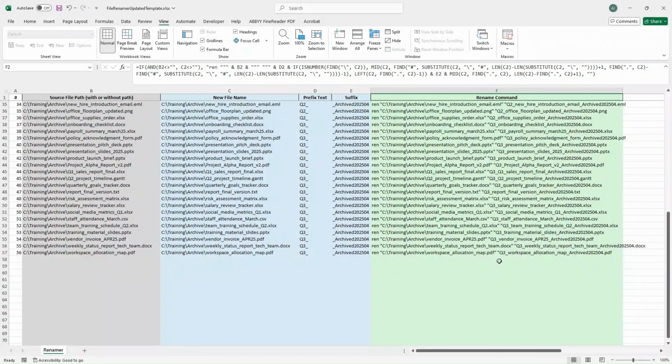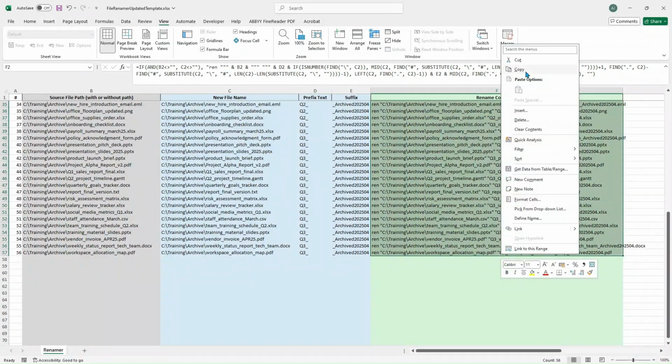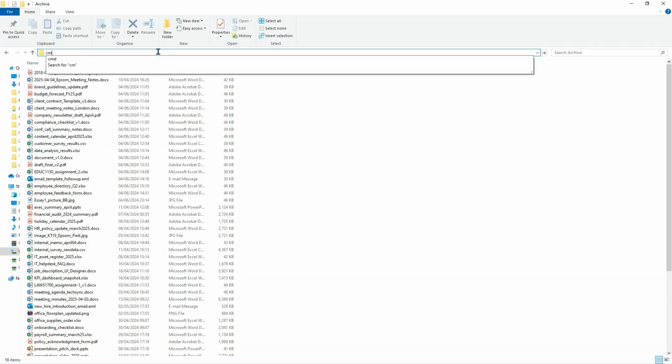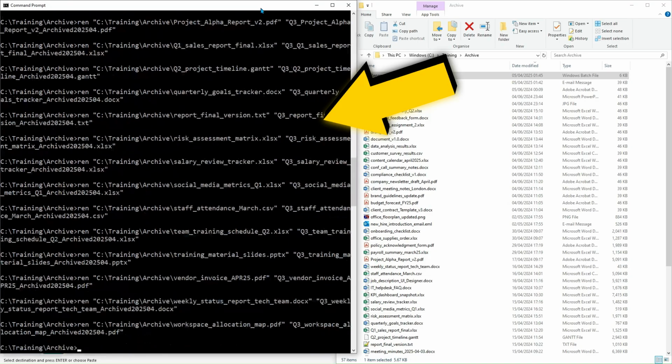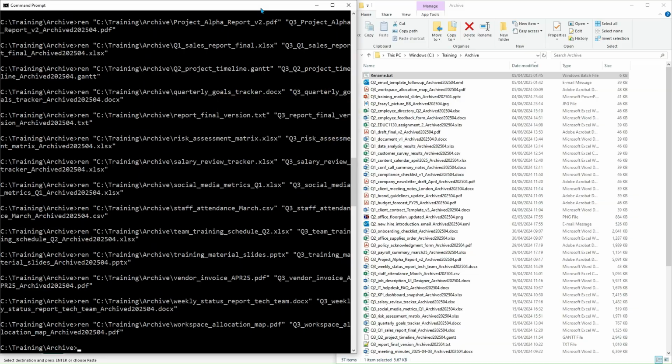Column F dynamically generates rename commands based on your inputs. Simply copy the rename commands from column F for the files you wish to update, return to the command prompt window, paste the commands, and hit Enter. You'll see the file names updated instantly.